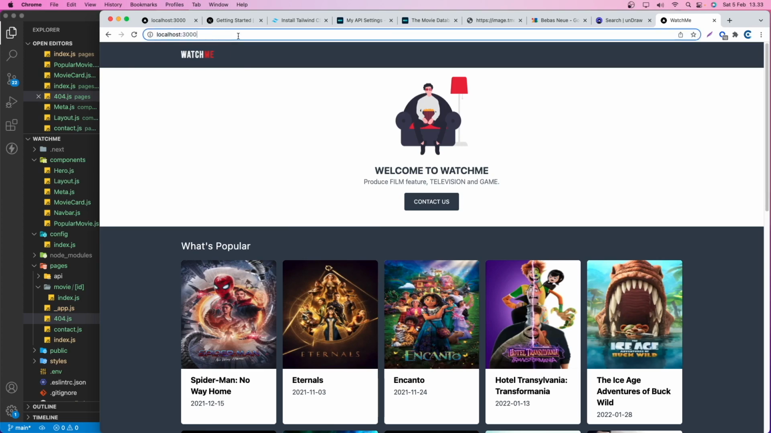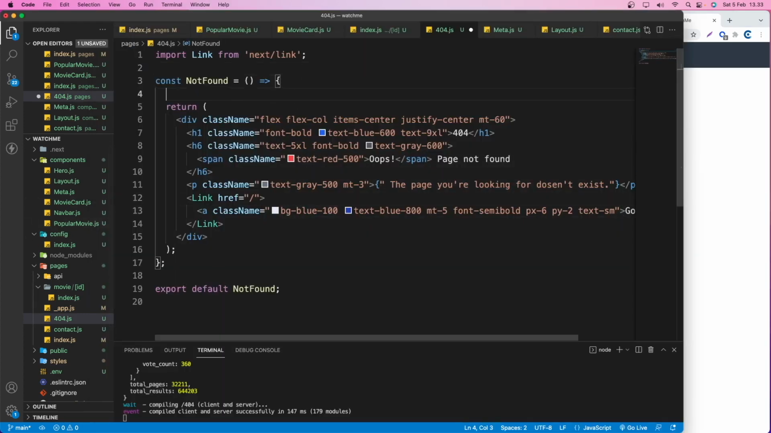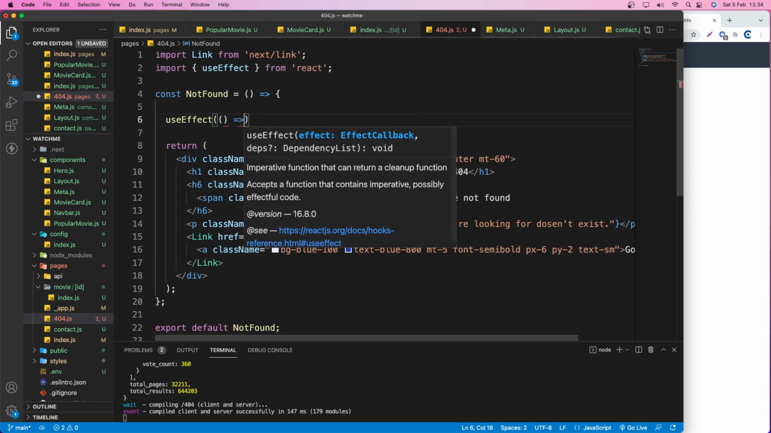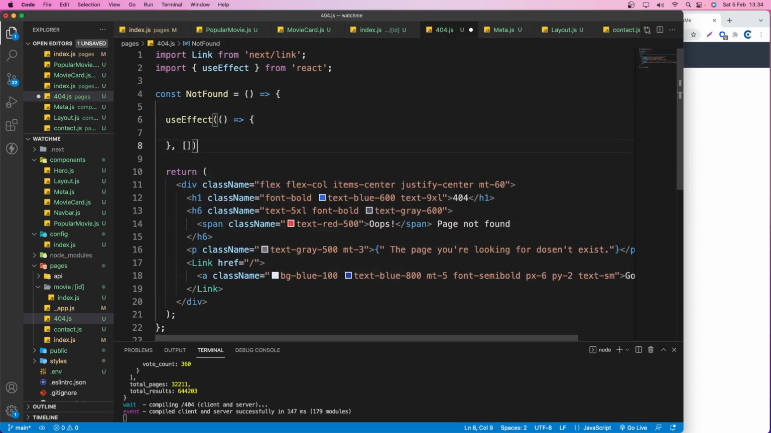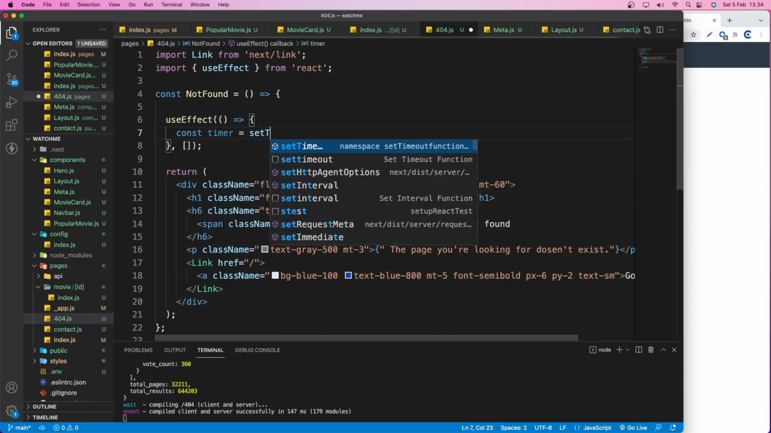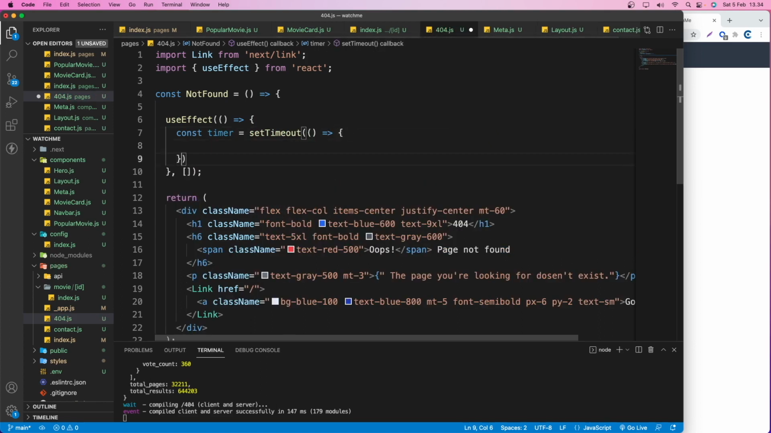Okay, so now if I go to a wrong page that doesn't exist, I want, after maybe 5 seconds, for it to redirect to the home page. So how do we do that? In here we can simply use useEffect. So let's say useEffect comes from React, and in here an arrow function. Inside this useEffect, I'm going to create a variable called timer, set that equal to setTimeout, which is basically a function, and I'm going to run this timer for 5000 milliseconds, which is 5 seconds.